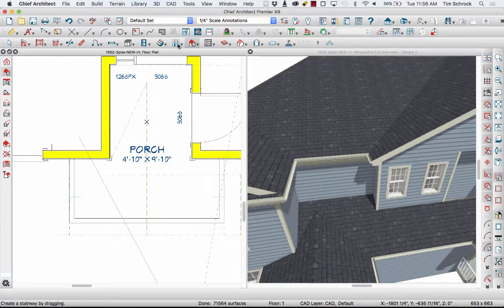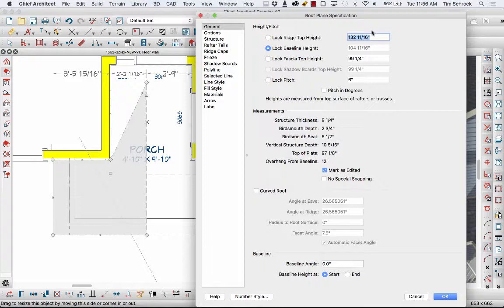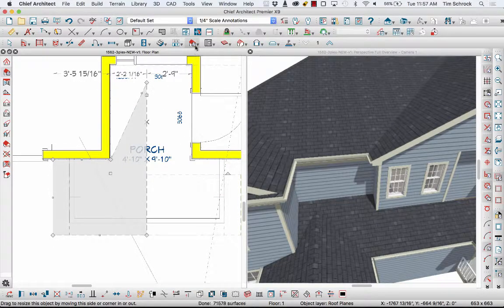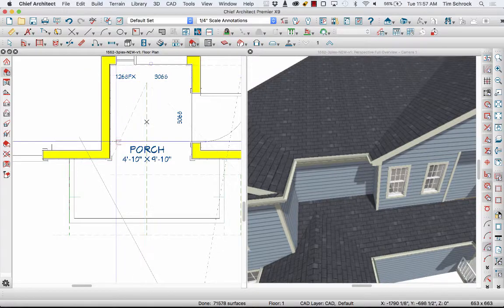And then from here, I am going to, let's find the height of this ridge. I'm going to Command C on my Mac. If you're using a PC, you'd use Control C. I'm going to copy this 132 and 11/16 because that's a number we want to remember. Click OK. Go back into my roof plane.